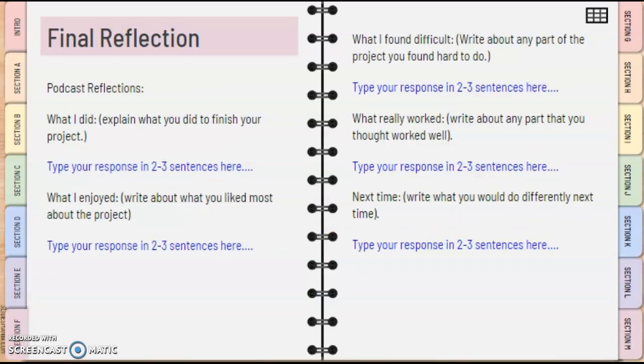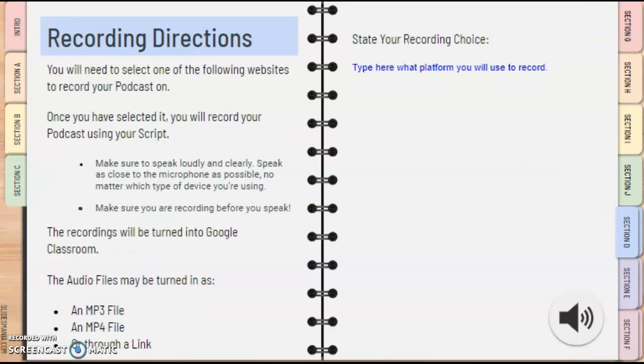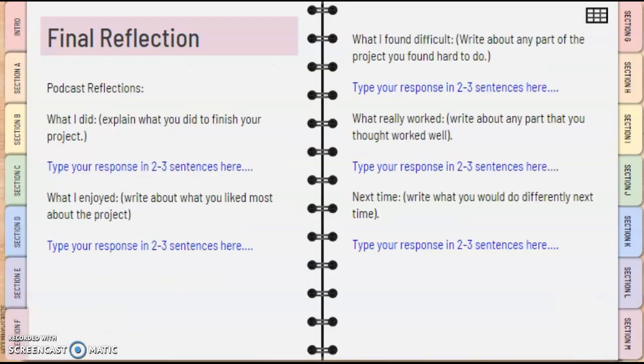And then your final reflection, again, just briefly to touch on it, you're just going to, in 2 to 3 sentences, answer each of these, and that's it. You guys aren't doing much for these pages. These pages are more directions for you guys. And very few of them are writing. All you have to write are slide 2, slide 3, and slide 6.